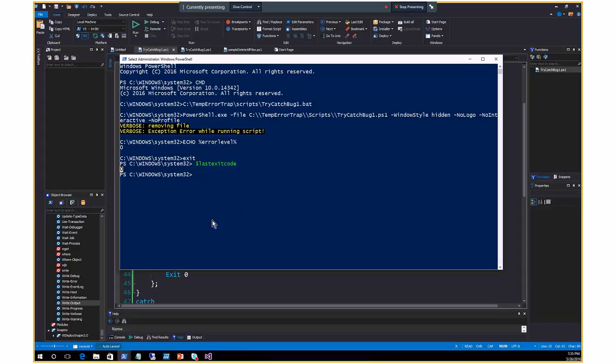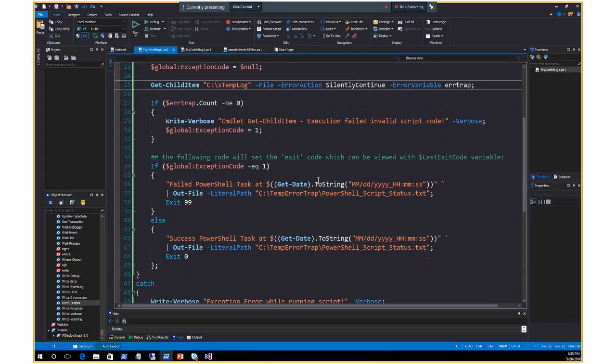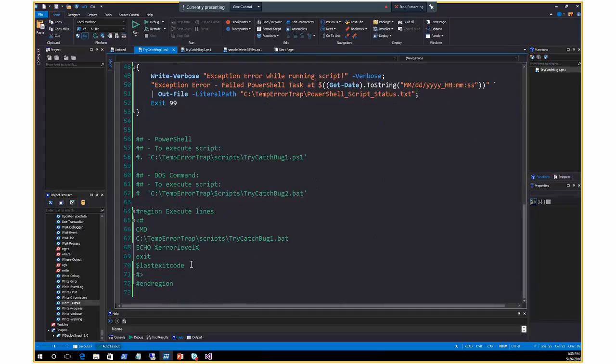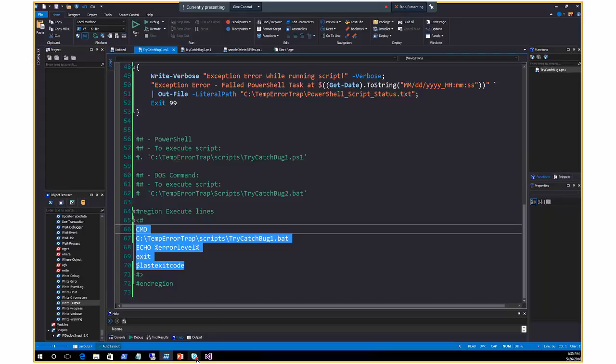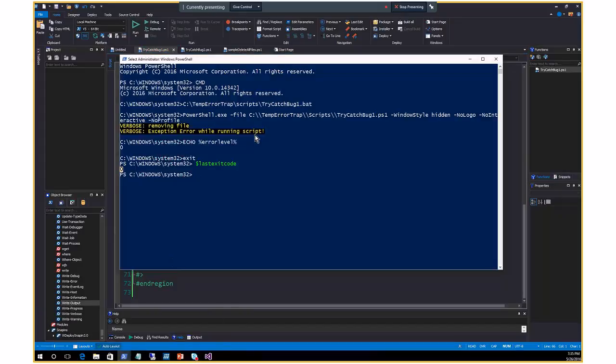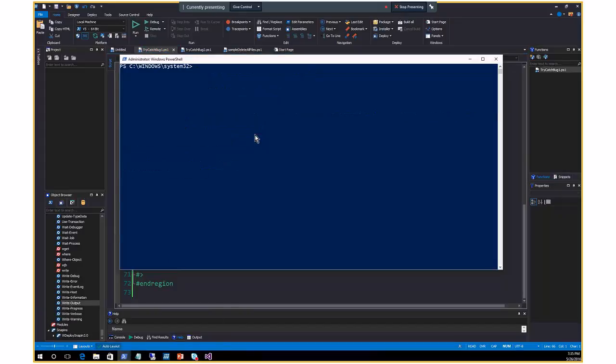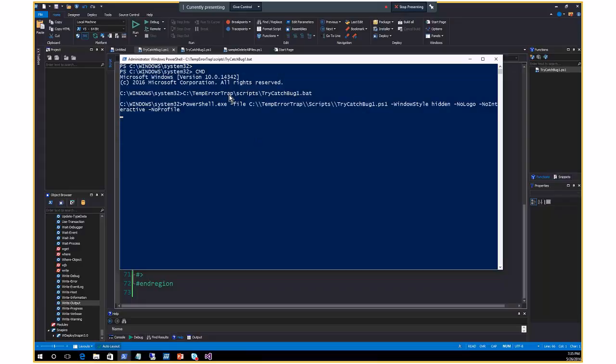Let me make sure, let me highlight that one again. I don't want to make any mistake in here. So let's highlight this just to make sure. Copy. Let me clear the screen. Right click. And look at that.